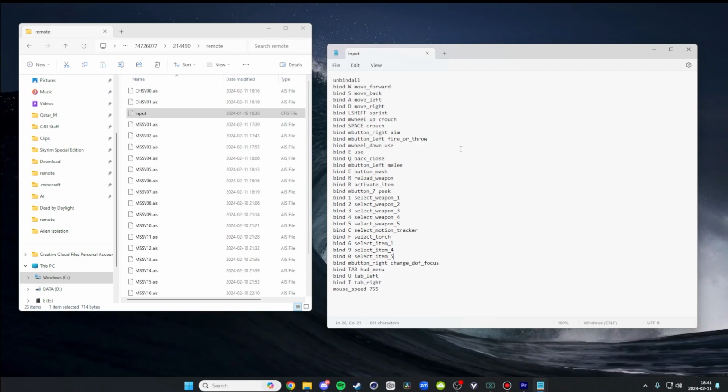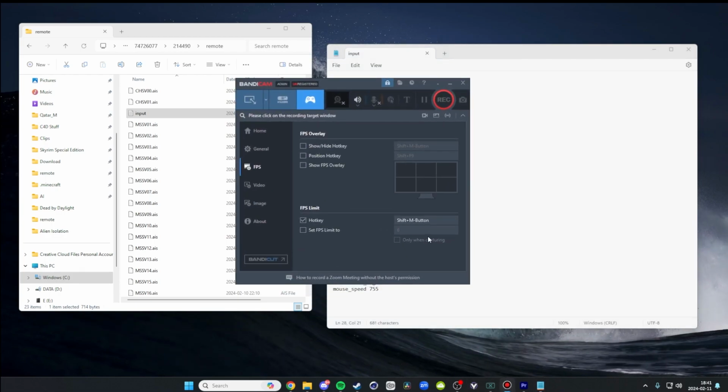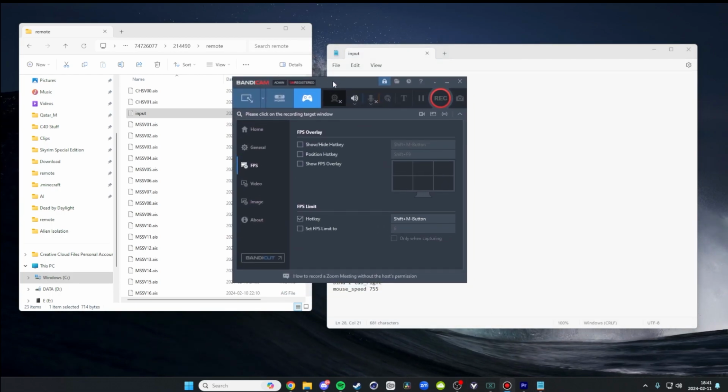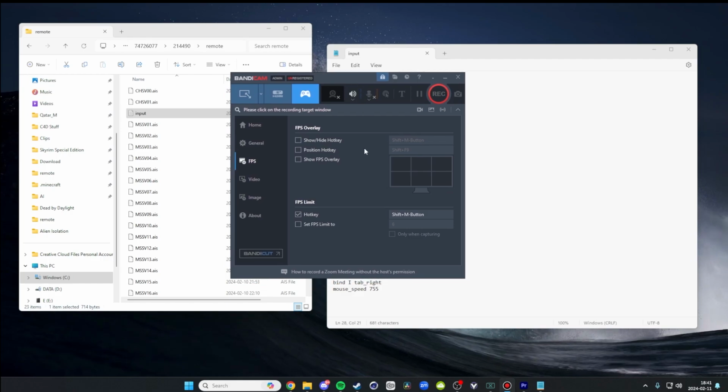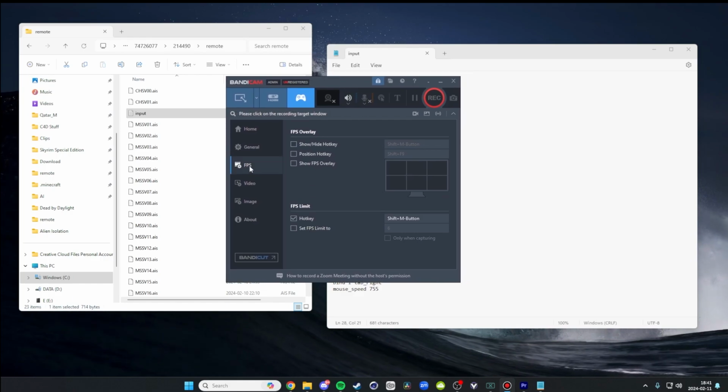Now there's another thing you need to get, and that is Bandicam. That actually works, so it's very good. When you use Bandicam to change your frame rate, you want to go into the FPS tab and have a hotkey and bind it to something with shift, because you want to be able to run and toggle at the same time. So shift is very good. So hotkey, have this, and then set FPS limit to 6. If you have this on, you want to turn this off. And then you should be good to go.